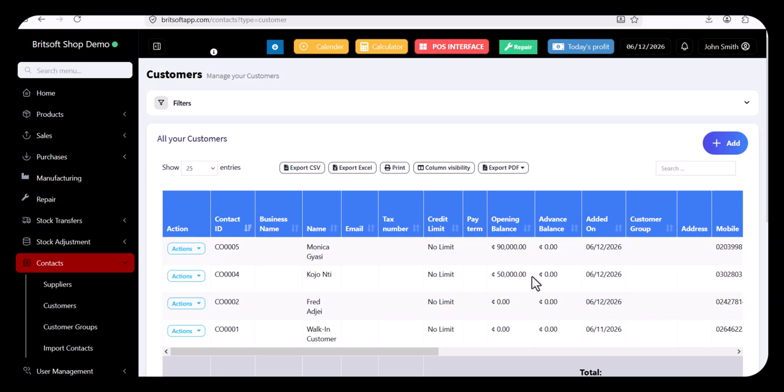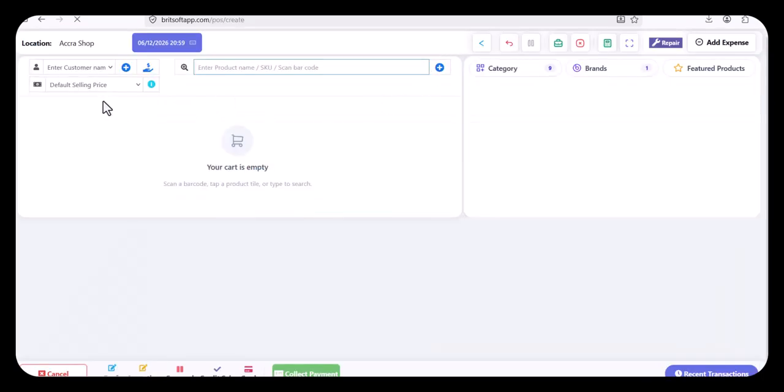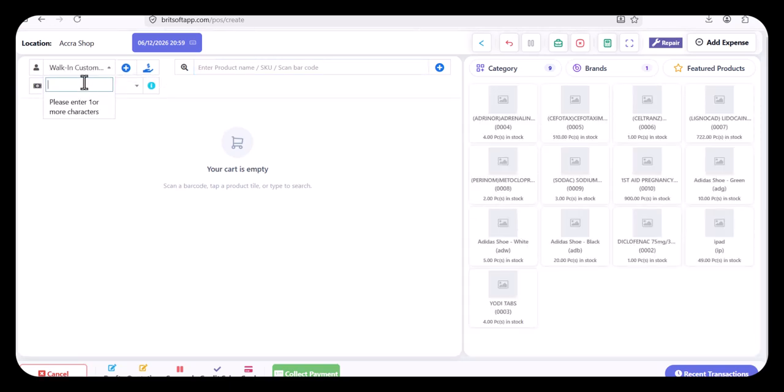Meaning that we made a sale to them in the past and they now owe 50,000 Ghana cedis. And this customer now wants to come and pay what they owe. It's not that they are buying anything new, but they are just coming to settle what they owe. I've just come to the POS interface, and then I search for that particular customer. Then the amount they owe pops up. Then I go and click here.